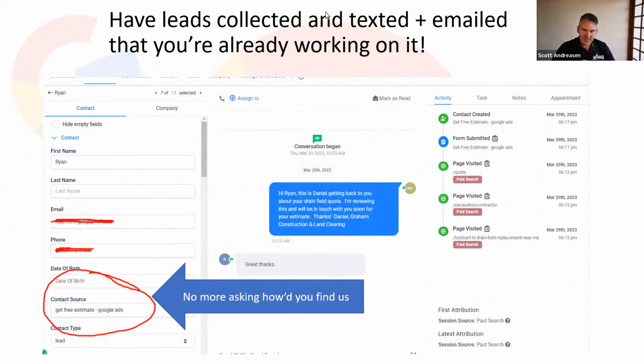And then once the leads come in, you want to reach out to them as soon as possible. So we use AI and automations to text and email them that we're already working on it. So you can see like this lead right here. Hi, Ryan, this is Daniel getting back to you about your drain field quote. I'm reviewing this. We'll be in touch soon with you for your estimate. Thanks. We put these automations in place to keep the dialogue going right away, because if we don't follow up right away, they're just going to go to the next company. And you can see the guy replied back, great, thanks.